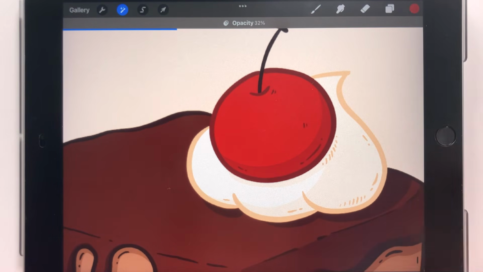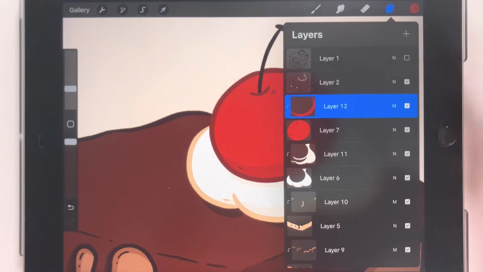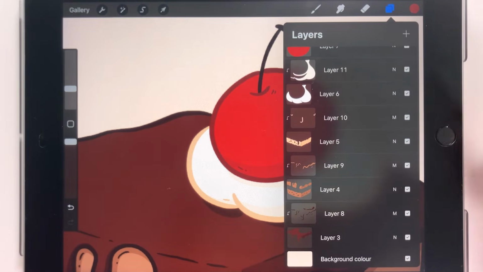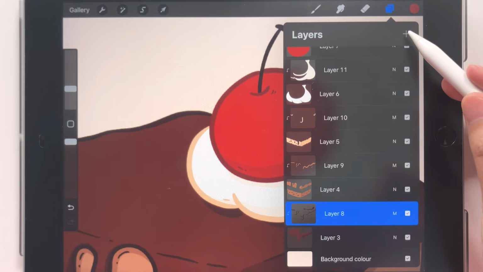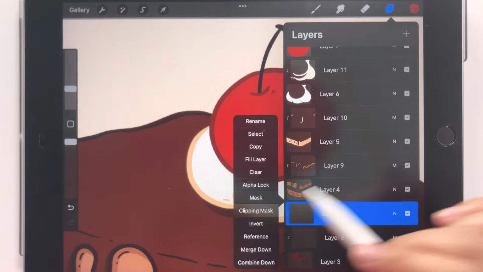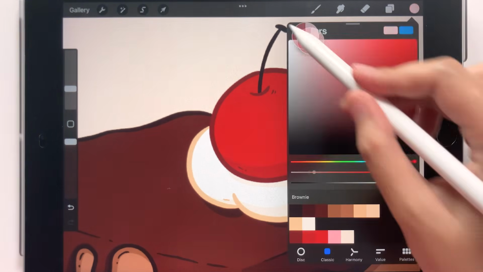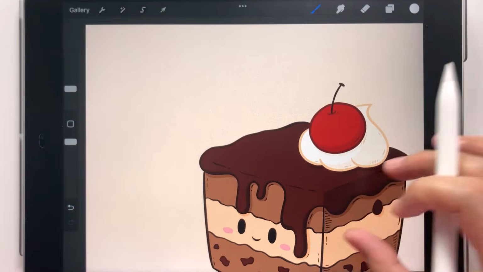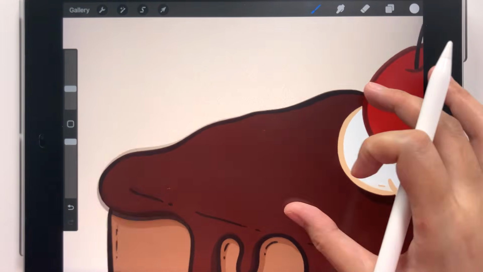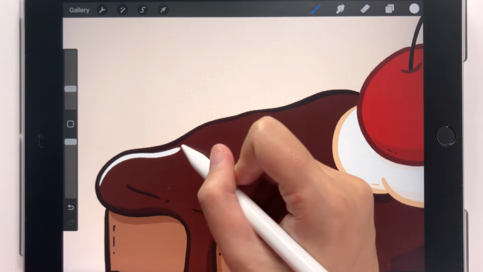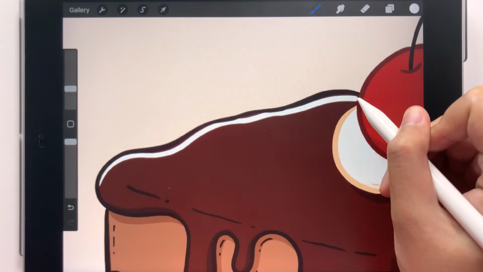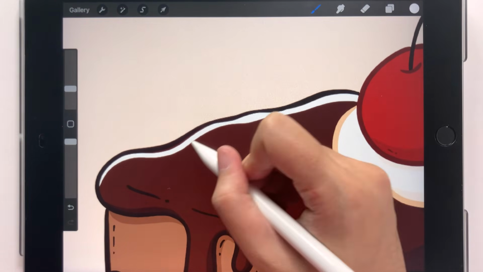Okay, next it's time to paint the highlights. Let's create a new layer on top and change it to clipping mask as well. And choose the white color to paint the highlight. Basically around the top left corner for each piece.